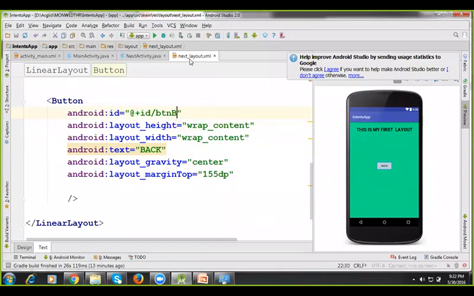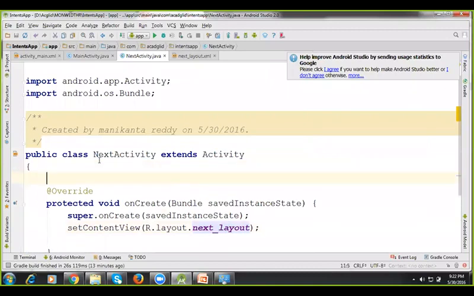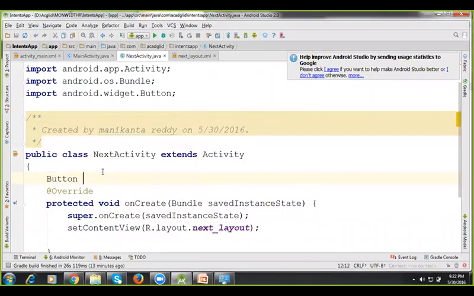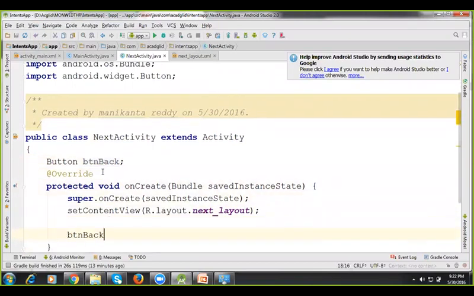Yes, sir. Okay, so I created a back button. The same logic you have written, the same logic you are going to write for this one also, right? You have to declare btnBack equal to findViewById, R.id.btnBack.